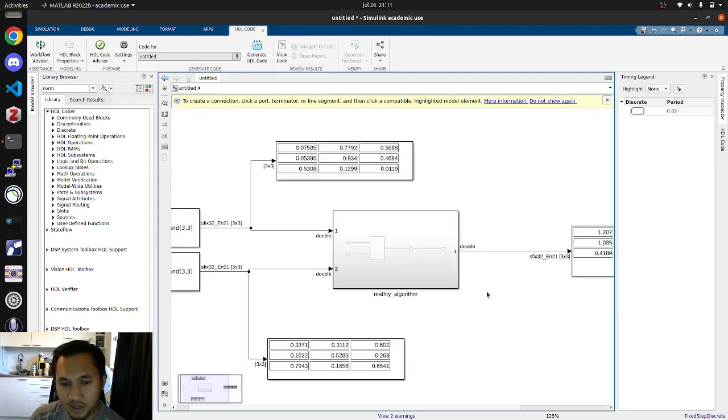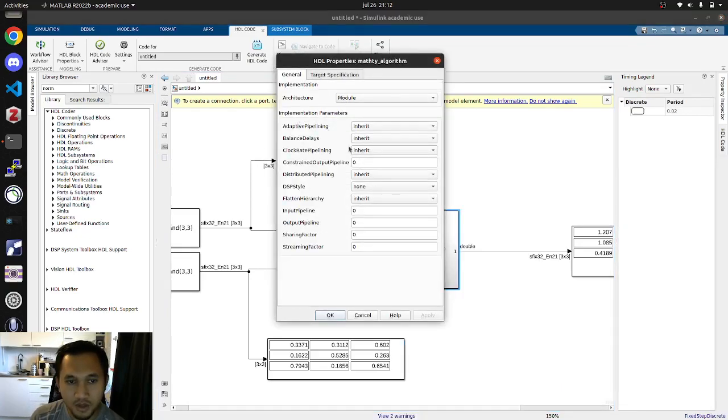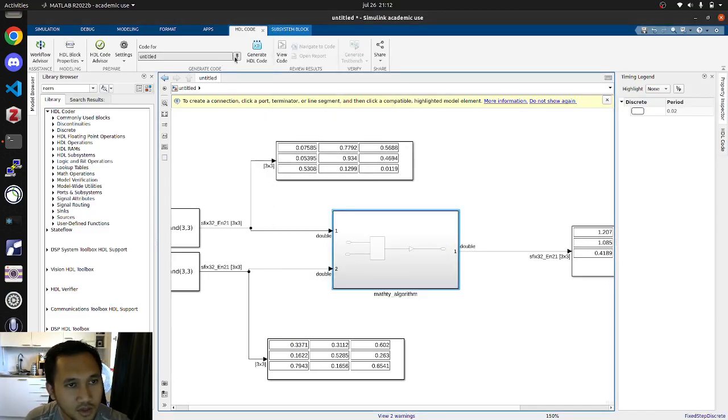And also the advantage of using the subsystem is that you can set the subsystem HDL block properties. For example, we can specify the streaming factor, sharing factor, and DSP style. I'm going to show you first without the streaming. Let's see. Here we need to specify this code, and then basically it's better to directly jump to the workflow advisor.